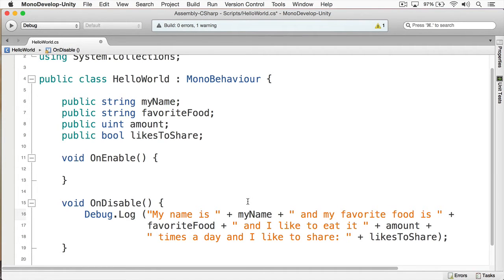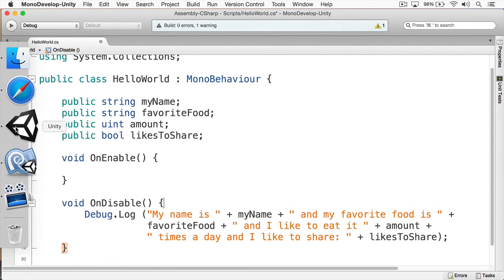Warnings are really important to pay attention to. They're not exactly errors, but they actually will point out an error that may result as a result of your code. I'm going to switch back to Unity.